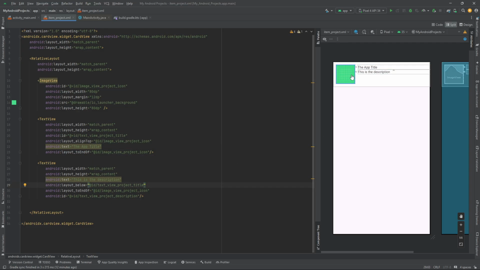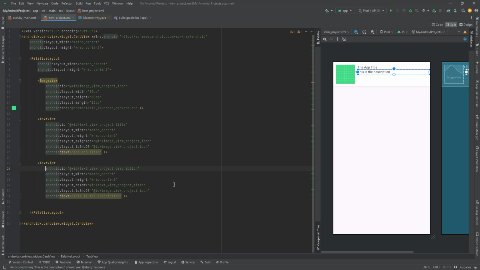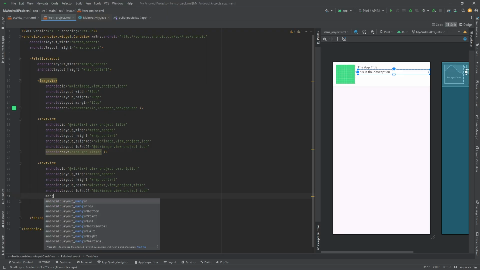So in my opinion, the only other margin thing we need to do is give the description a bit of space from the text view above it. So now, rather than doing layout margin, which will put it on all sides, which would look a bit weird, we can actually be specific and say layout margin top, autocomplete. And we'll give it something small, like 4 density independent pixels, 4 dp. If I just click off, and looking to the right, that looks pretty good to me.